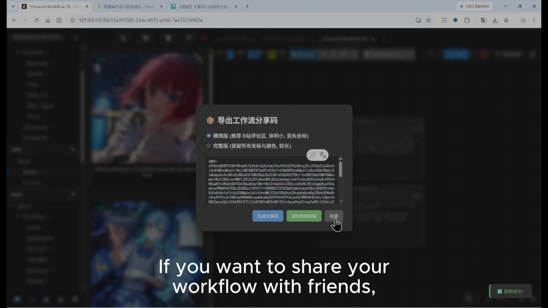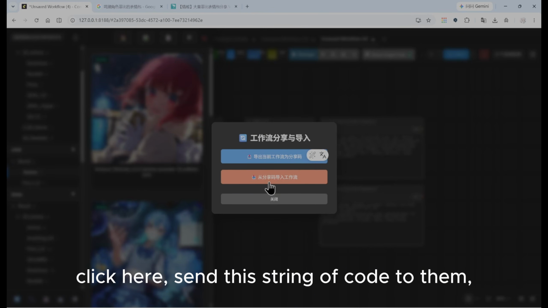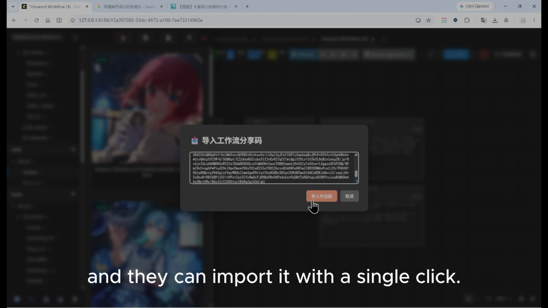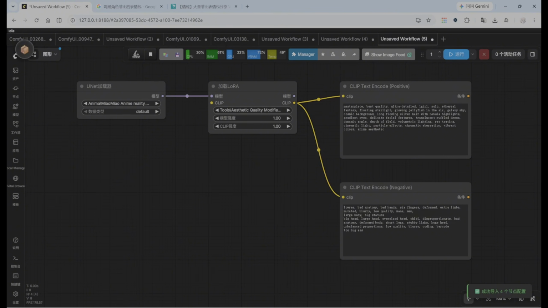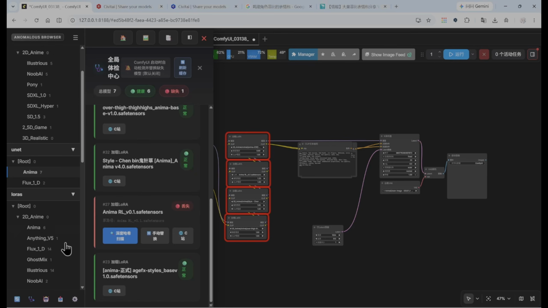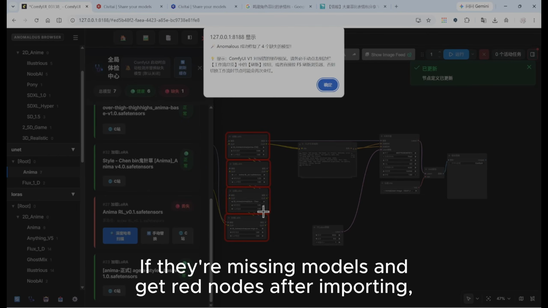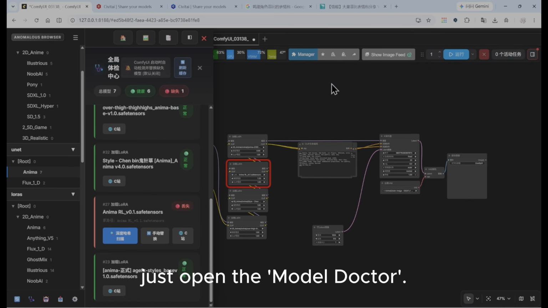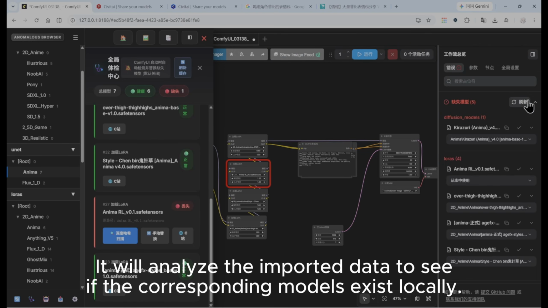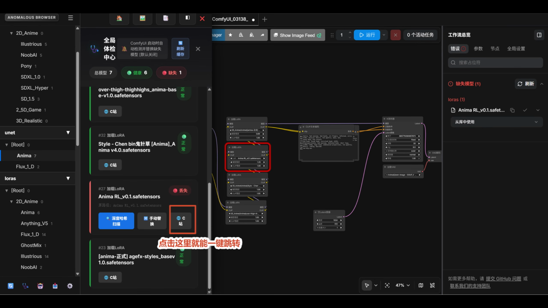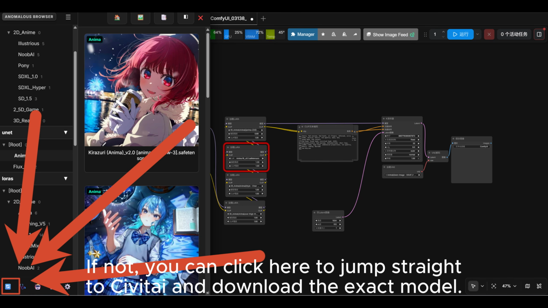If you want to share your workflow with friends, click here, send this string of code to them, and they can import it with a single click. If they're missing models and get red nodes after importing, just open the model doctor. It will analyze the imported data to see if the corresponding models exist locally. If not, you can click here to jump straight to Civitai and download the exact model.